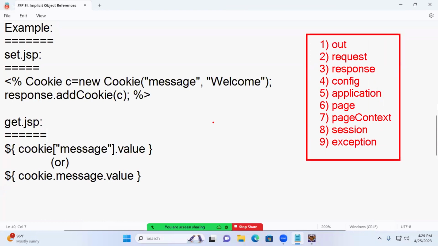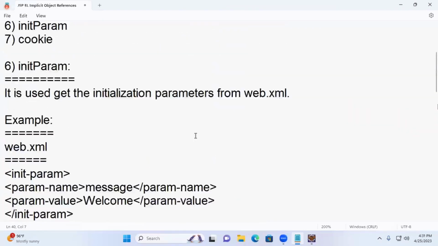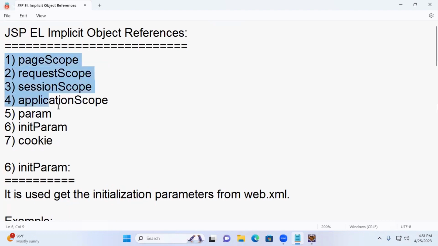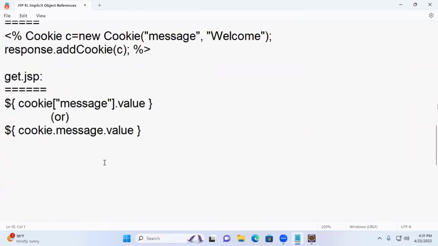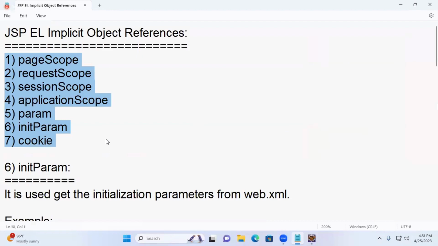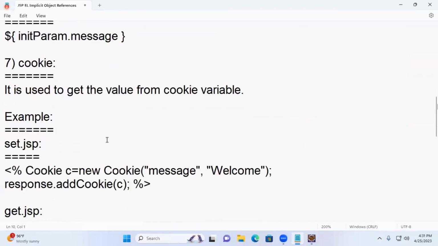So these 9 JSP implicit object references. These 7 are JSP expression language, only in expression language we can use these 7. So total 16. Okay. Up to here JSP expression language completed.